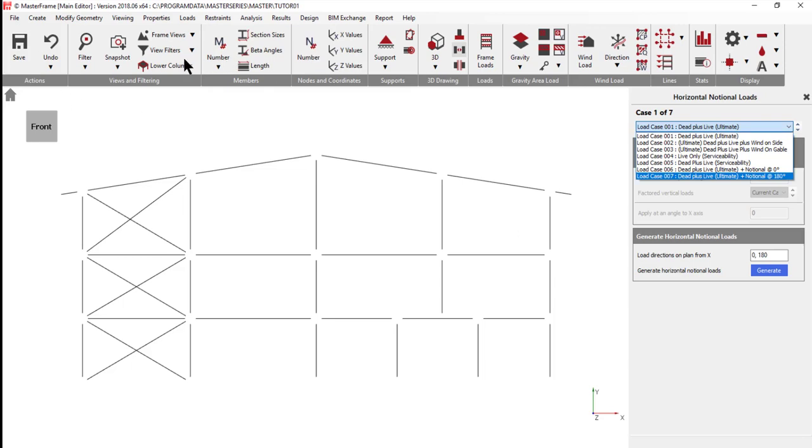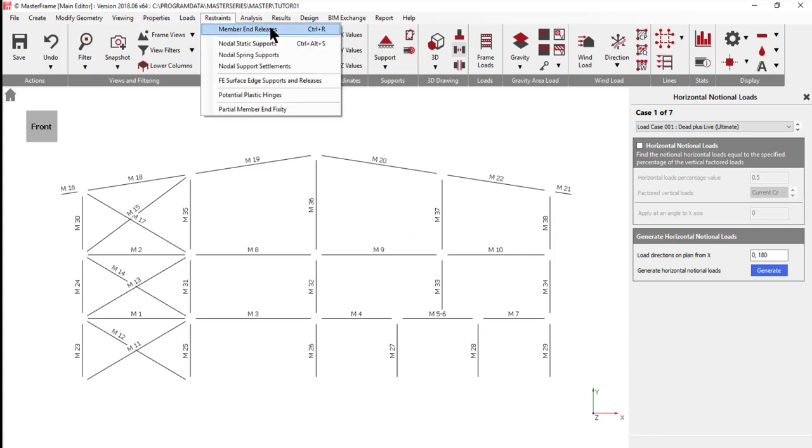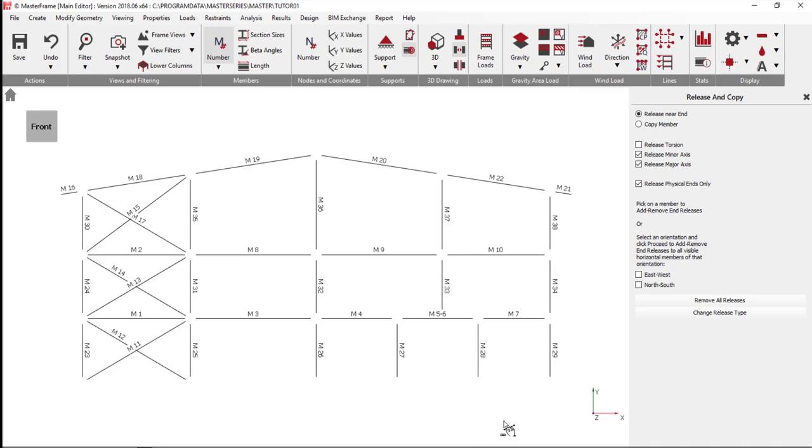So turning on the members, go to the restraints and member end releases. So I'm going to select major and minor axis only. I'm going to click and release the top of the two columns. I don't want moment coming through. And I'm going to select to pin the bottom of this column.